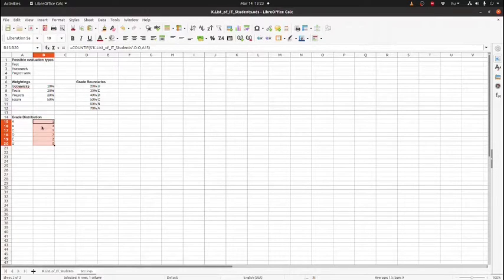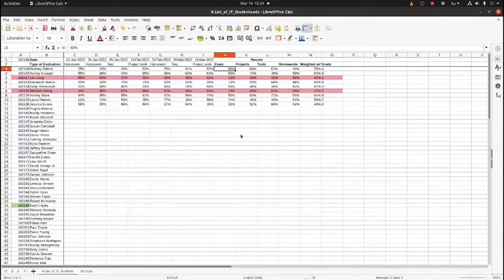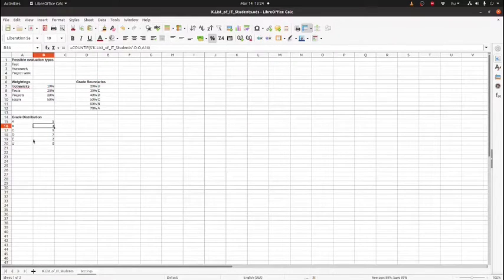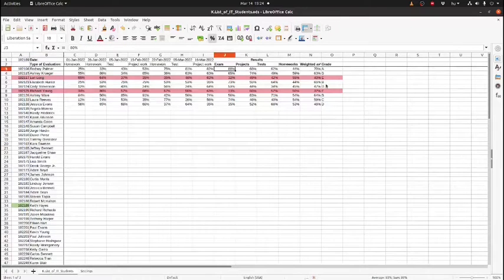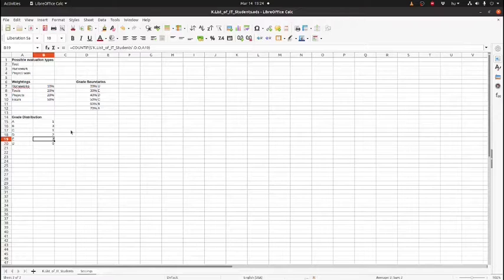And next, let's just do a quick spot check. B should have 3. We got 3 B students. 1, 2, perfect. How about E students? 2 of them. That's right. Okay. Now let's calculate the proportion of the students.